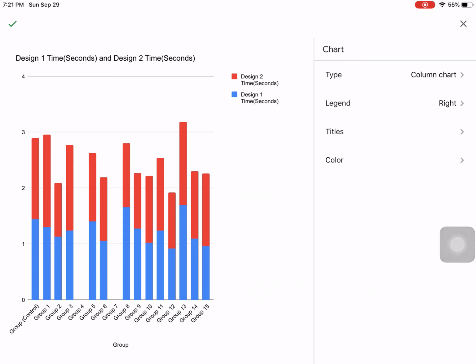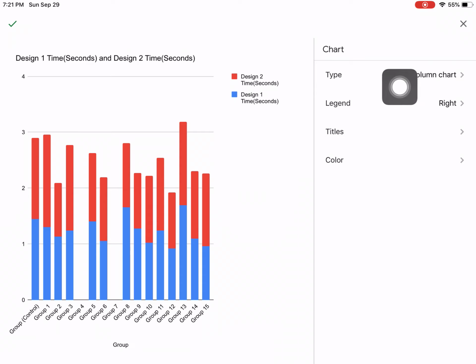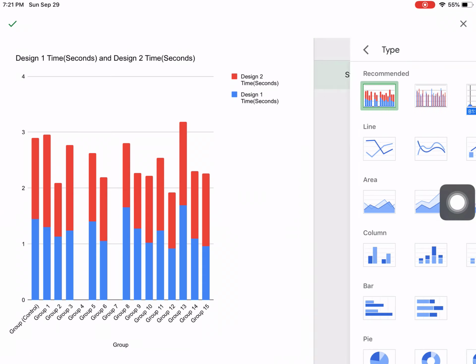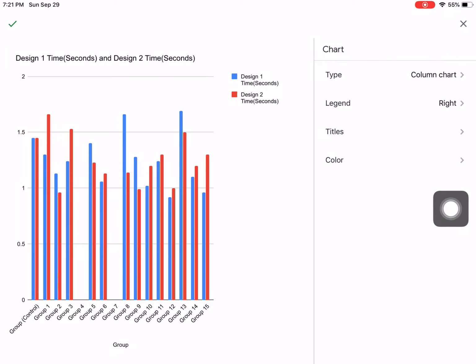Now, Google Sheets is pretty cool in the fact that it makes a chart for you based on your data, and usually it's pretty logical in the type of chart that it makes. So the first chart it's making is a column chart. We are going to change the column chart. So let me go back. We're going to change the type from a stacked column chart to just the normal traditional bar graph that we're used to. Now we're going to click this little caret right here, and we're going to go back.